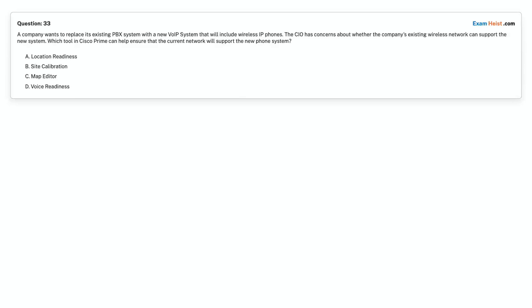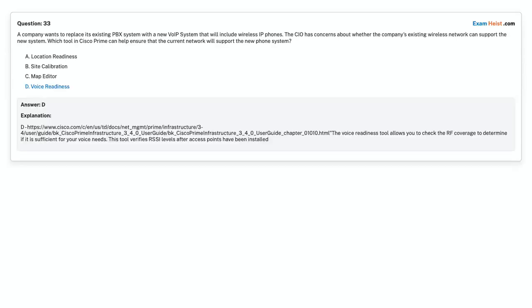Question 33. A company wants to replace its existing PBX system with a new VoIP system that will include wireless IP phones. The CIO has concerns about whether the company's existing wireless network can support the new system. Which tool in Cisco Prime can help ensure that the current network will support the new phone system? Option A. Location readiness. Option B. Site calibration. Option C. Map editor. Option D. Voice readiness. Choose the correct answer. Correct answer is option D, voice readiness.